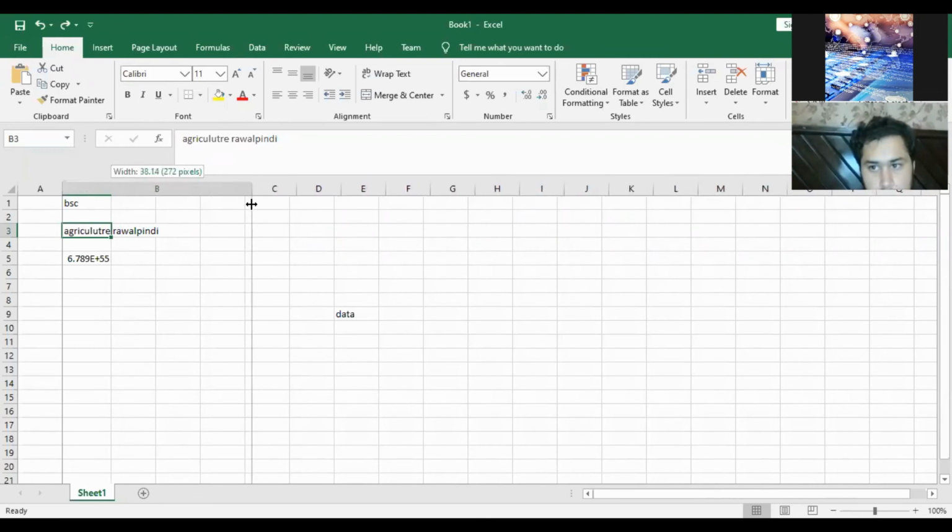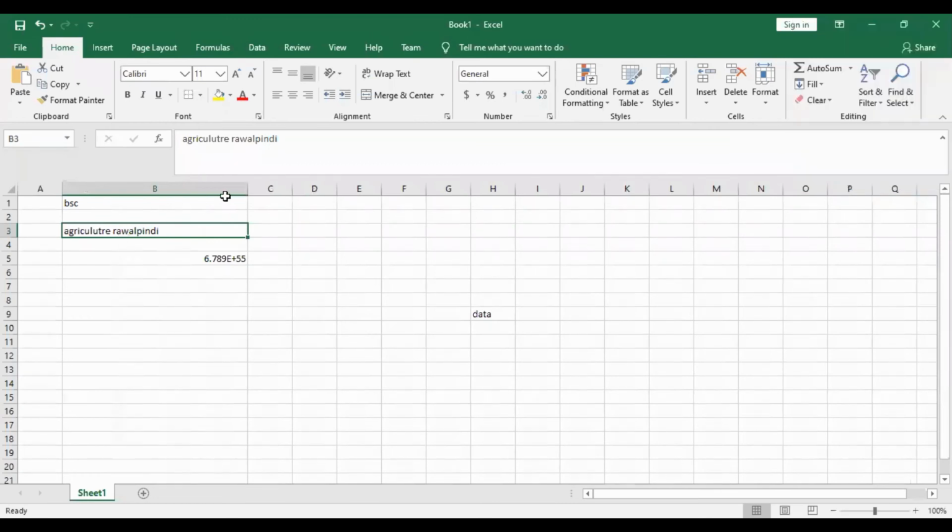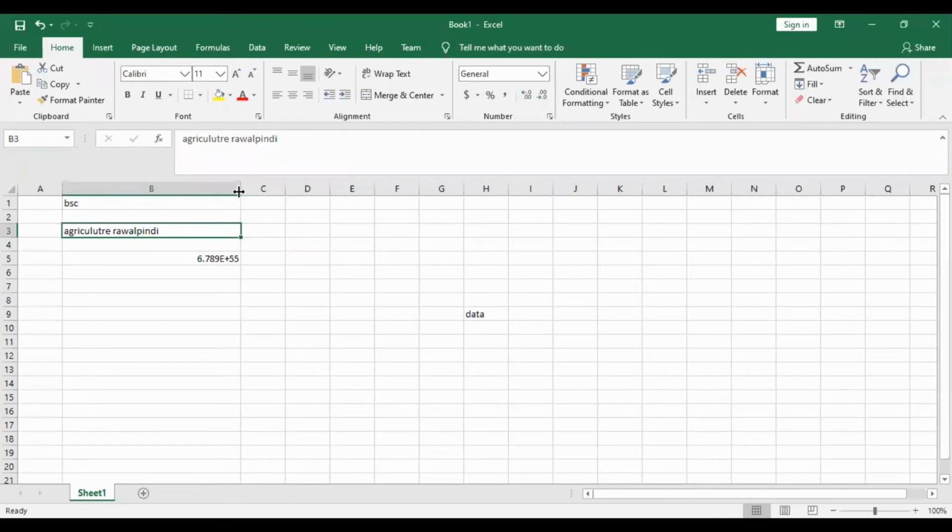If I move it, this is how your cell width increases. You can easily increase your cell width if you require. There are two options, if it is required or not required. If required, then we can increase the width by selecting the cell and then moving it.